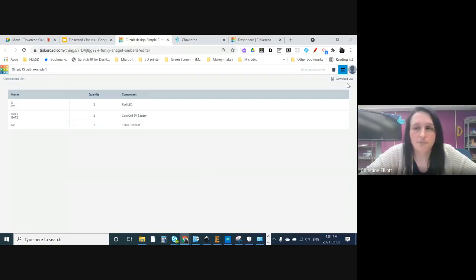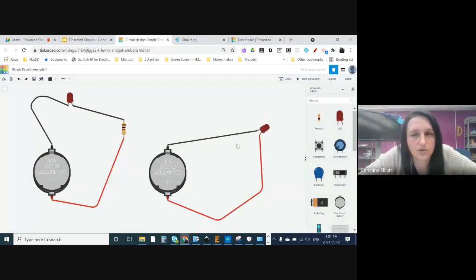What's this? Excel, sorry. So you can download it so you get an actual list that you're able to copy or print off so that you can see what you need in order to be able to create that circuit, I guess, in real life. So that's pretty interesting as well. So that is just that simple little circuit that we recreated.